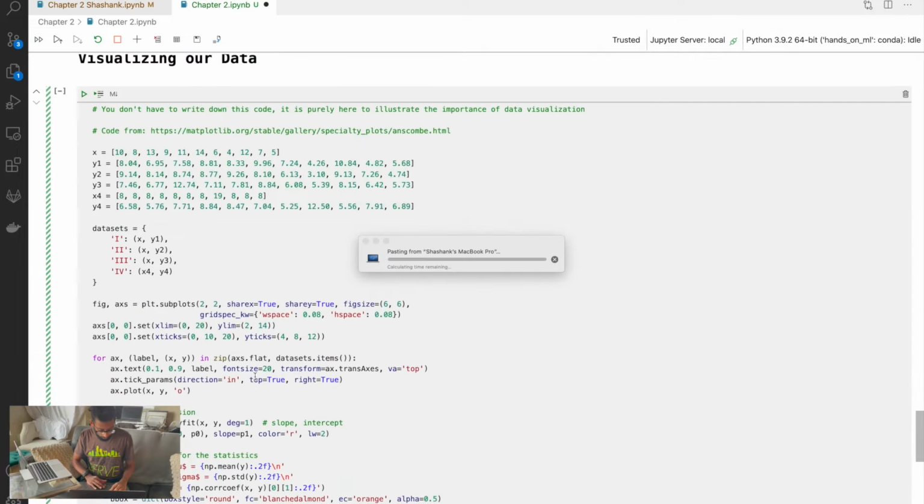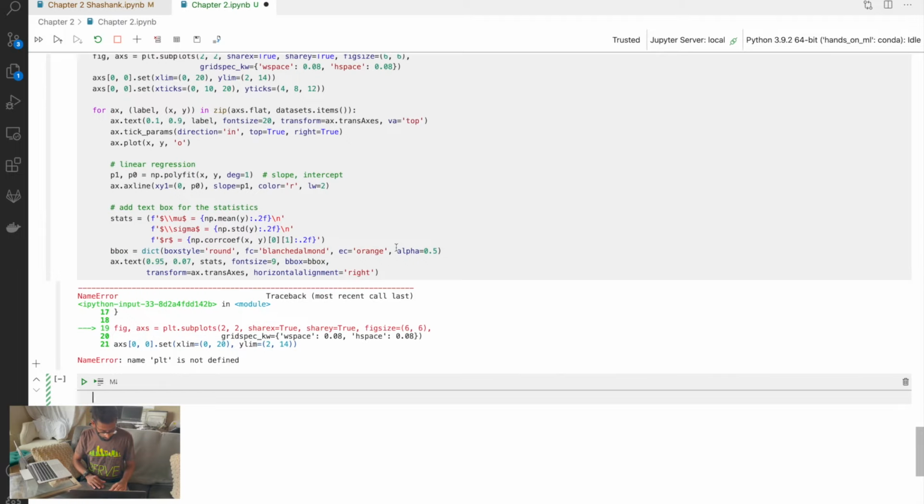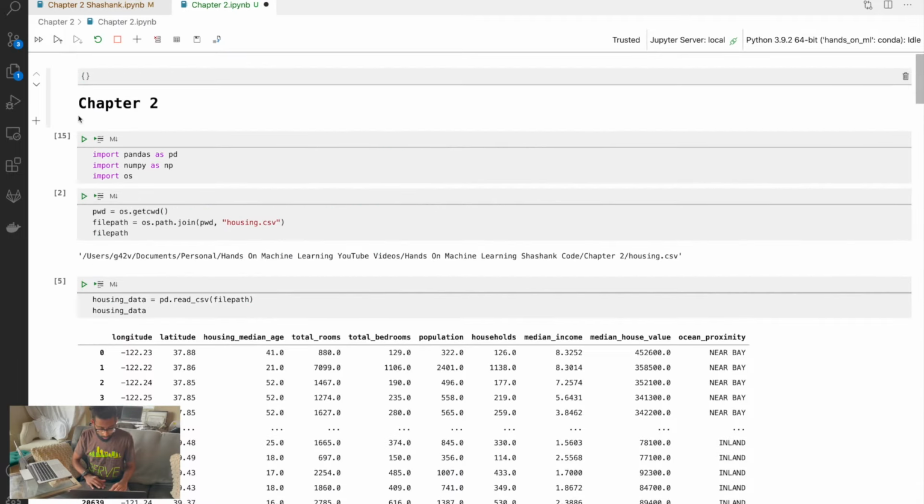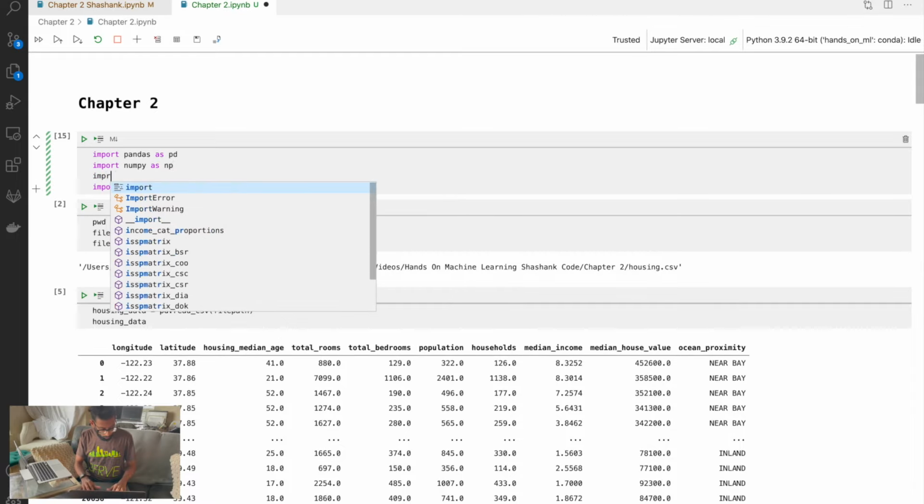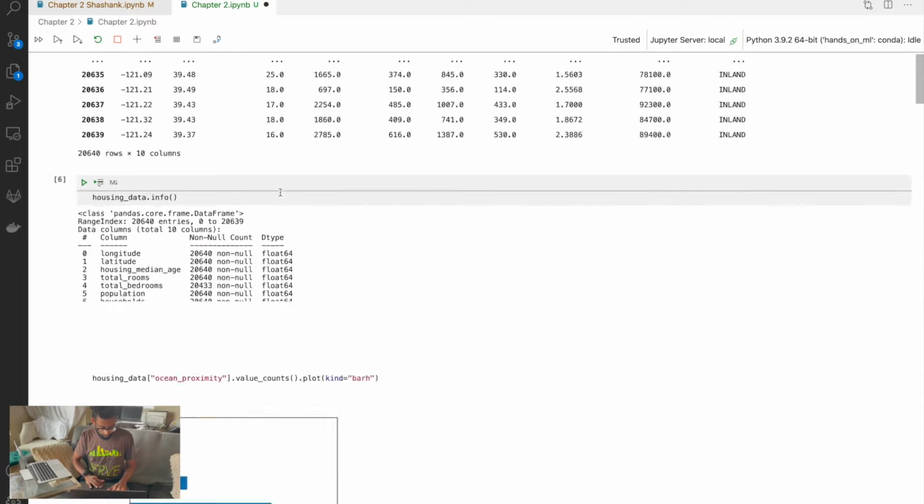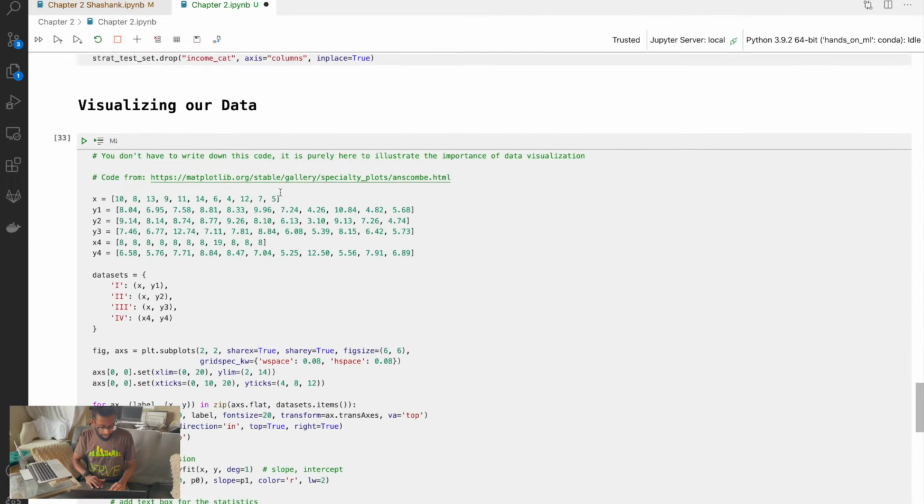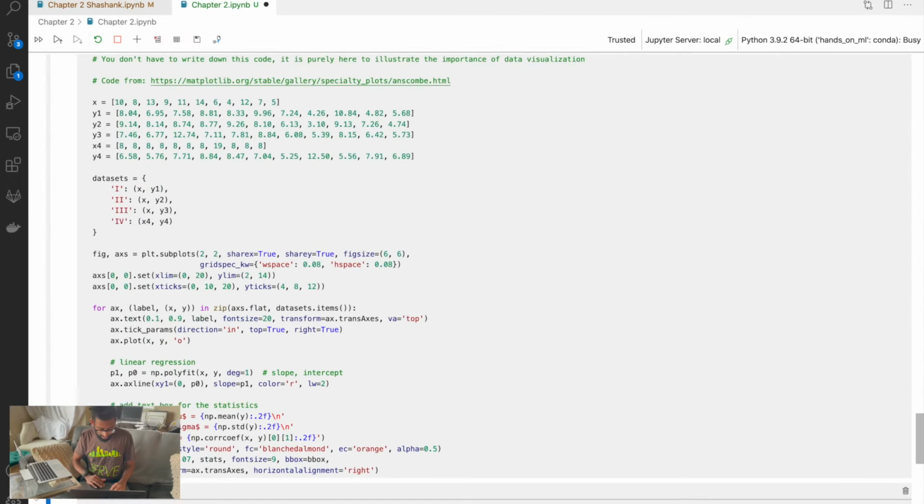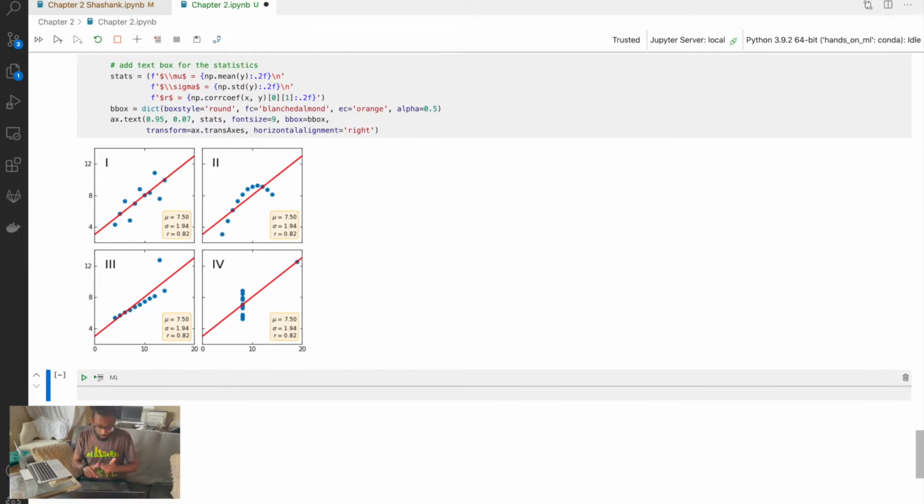Also, import matplotlib. So import matplotlib.pyplot as plt. And this is something called Anscombe's quartet, which is basically a quartet of data sets that have the exact same mean, median, and mode, as you can see over here. But because of the very specific way they're created, they're actually completely different sets of data, and you would never see this unless you actually visualize the data. And this is why data visualization is so important, and why you must always do it whenever you're playing around with new data. Don't just trust the statistics.